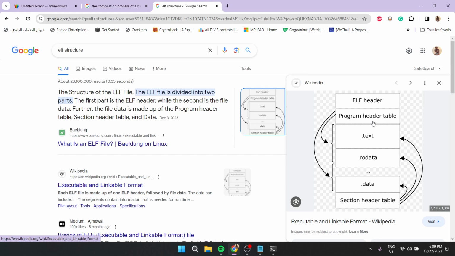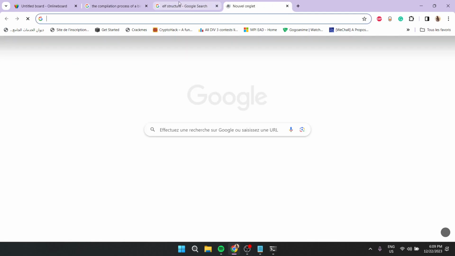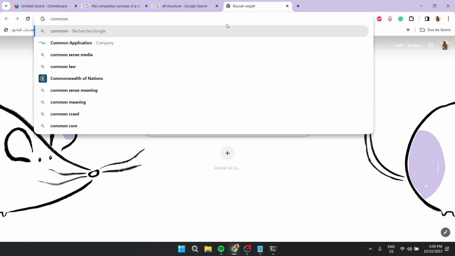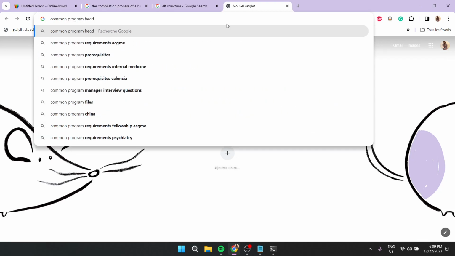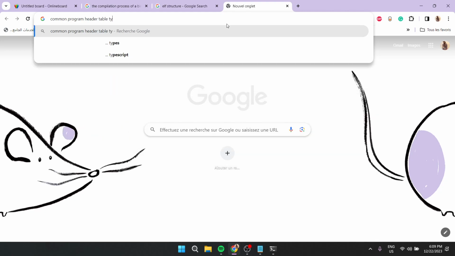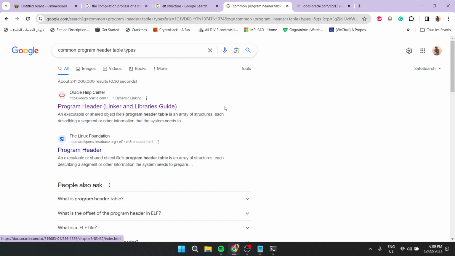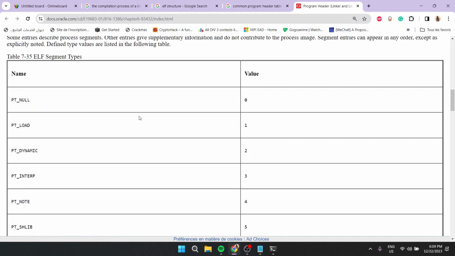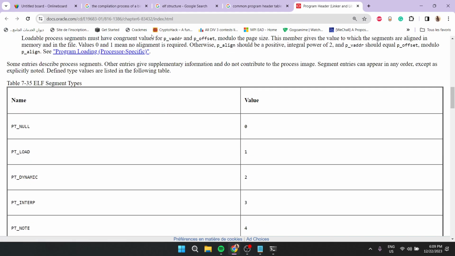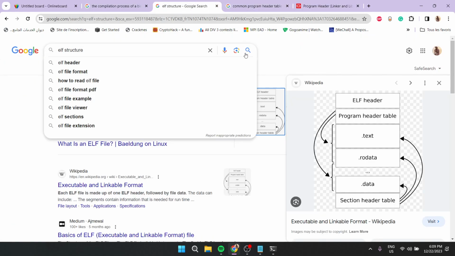The program header table is a series of entries containing specific details on how to read, load and execute the binary at runtime. We can see, for example, the common program header table types. As you can see, this is the program header table.